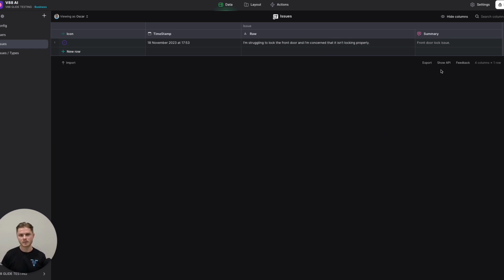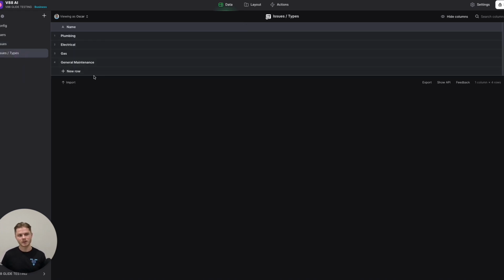And in terms of how we might now look to enhance this, well, there are a number of ways, but I thought a really cool one to start off with would be auto-categorizing these issues. So in order to sort of speed things up a little bit, I've created some issue types in a separate table. So I've just simply got one column for the name of the type. And then the options are plumbing, electrical, gas, and just general maintenance.